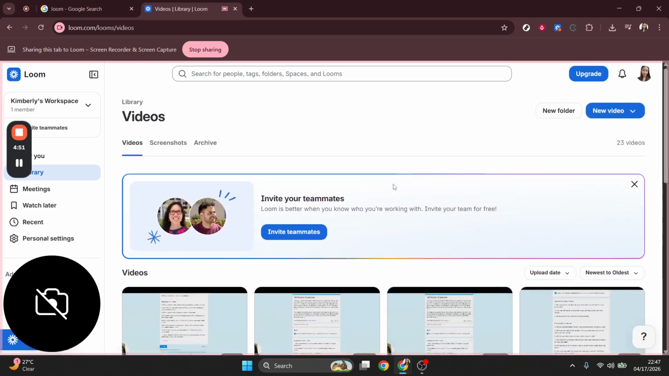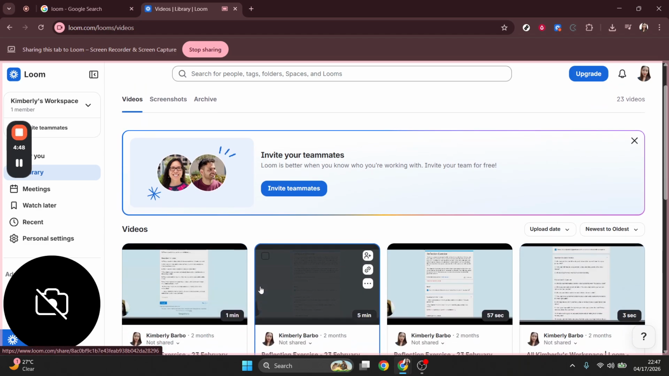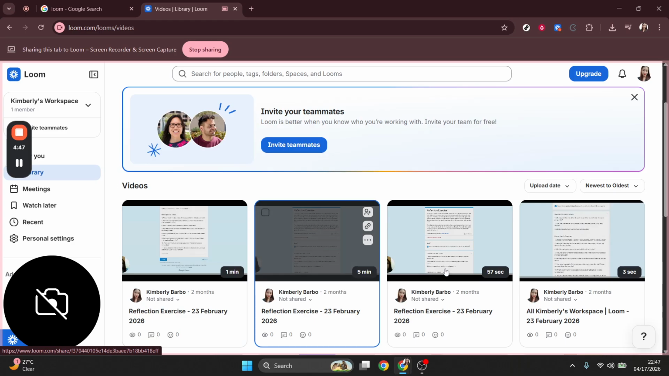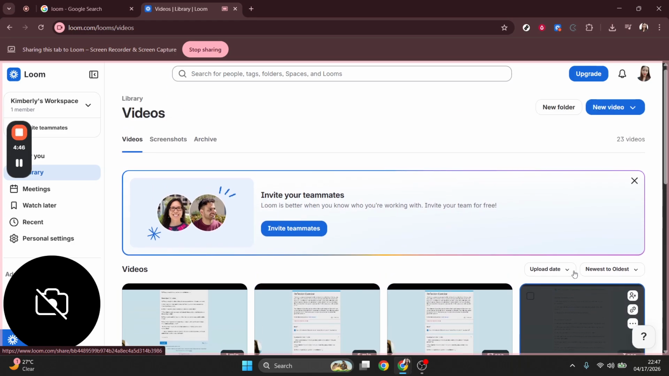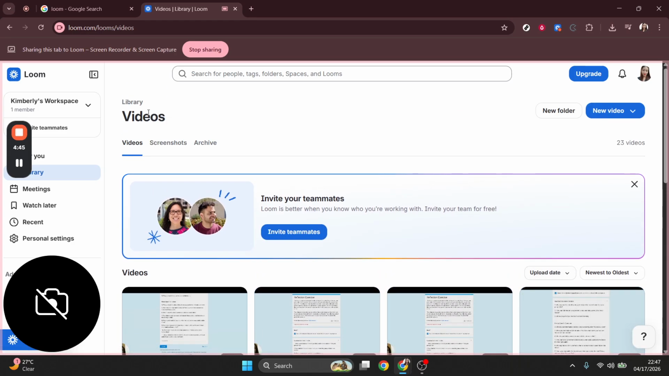If you'd like to polish the result, use Loom's built-in editor to trim the start or end, remove mistakes, add a clear title and description, and turn on captions for accessibility. Finally, share via the link for the fastest delivery, or download the video file if you need to upload it elsewhere. That's it. You're ready to record with Loom.